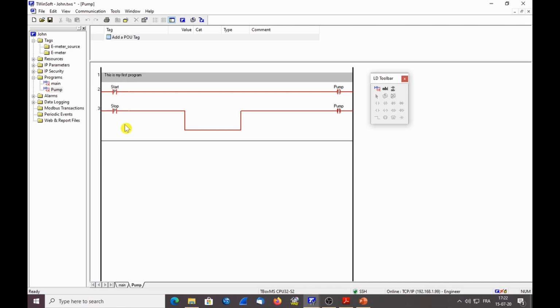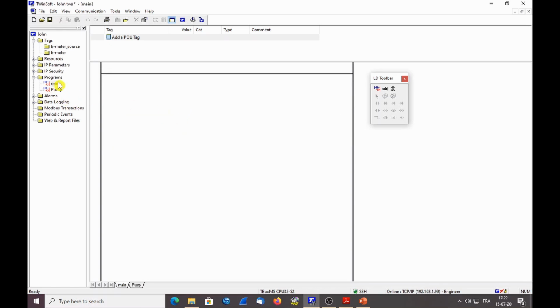Now my program doesn't work. It is supposed to activate the pump, but this doesn't work because I need to send this to the T-box. But remember also that the only program which is known is the program main. Everything has to be called from main. So I have to go to main, and this program pump, I have to call it into main.